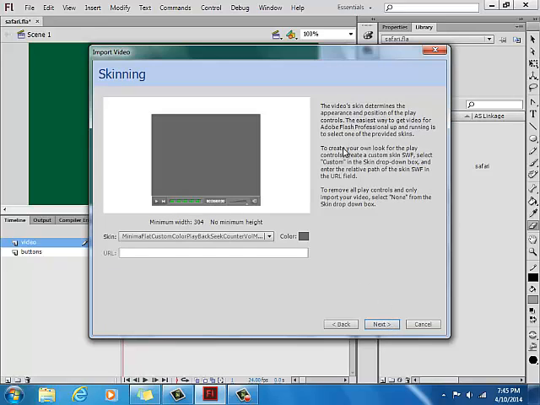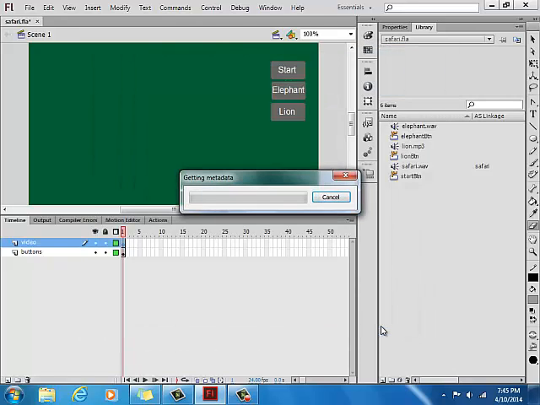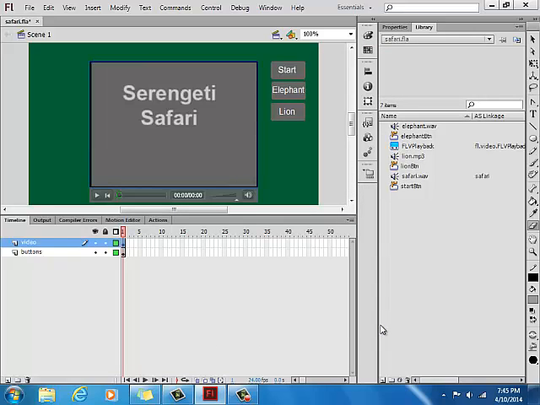You can read through this information here on the skinning screen. Don't change anything and click Next. And then read through this information here on the finish screen and then click Finish. The FLV playback component appears centered on the stage with the video loaded.